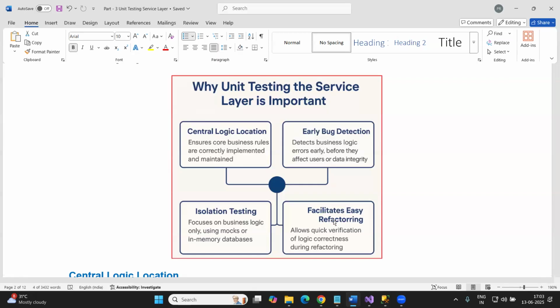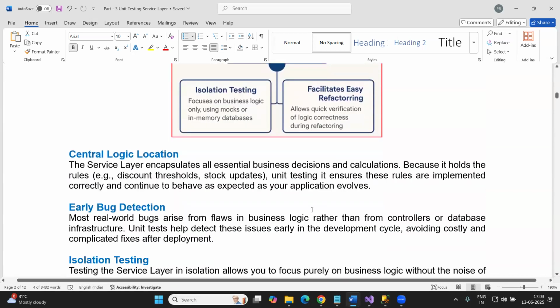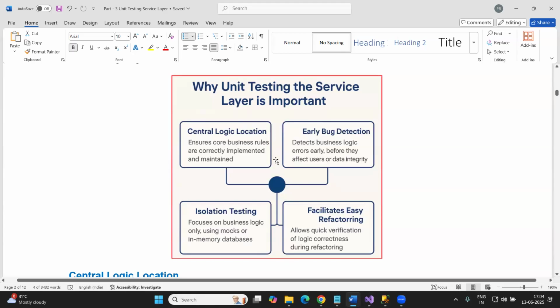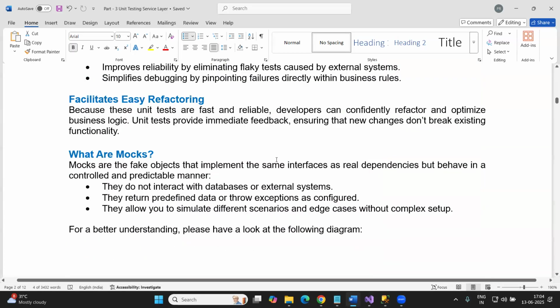But once you refactor the code, you need to run the unit test code you have written again, to check whether the main application logic is still working or not. So that means unit testing facilitates easy refactoring. So these are the reasons why you should perform unit testing on the service layer component.